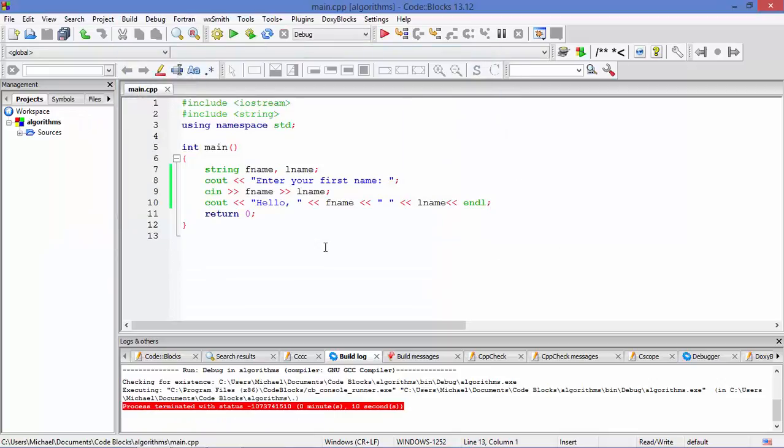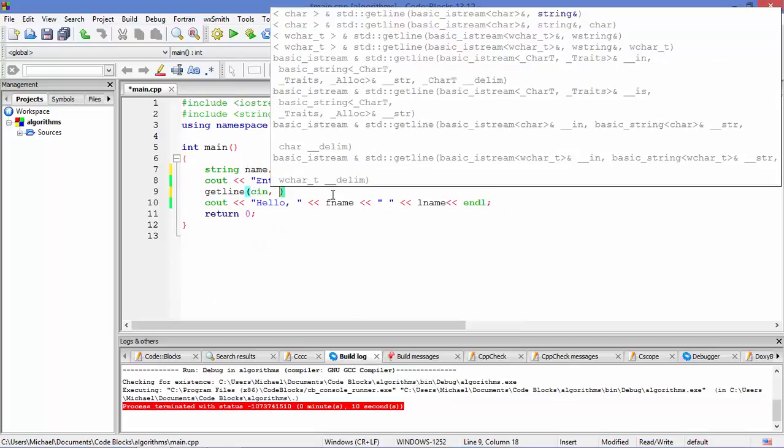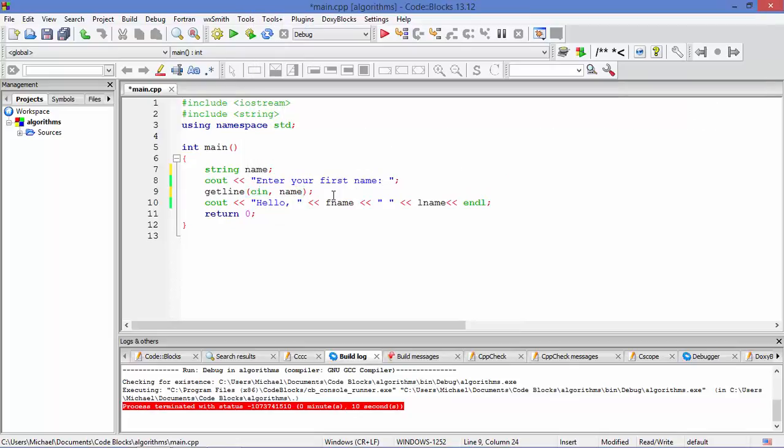Now let's go back and let's say we wanted to store the whole name in one variable. Now in that case, we have to do something completely different. We have to use a special built-in function called getline. Getline takes two arguments, or two pieces of data. An input object, or an object to get data from, in this case cin, and then the variable or the object to store the data in, in this case it's the variable name.